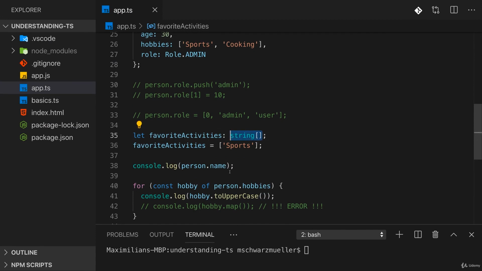Back in our code here, if I would set the type of favorite activities to any, I would not get an error. If I set it to any array, I at least tell TypeScript that favorite activities is an array of something. So if I would store just a single value in there, I would get an error. But as long as it is an array, I can store whatever I want in there. So any is really flexible.